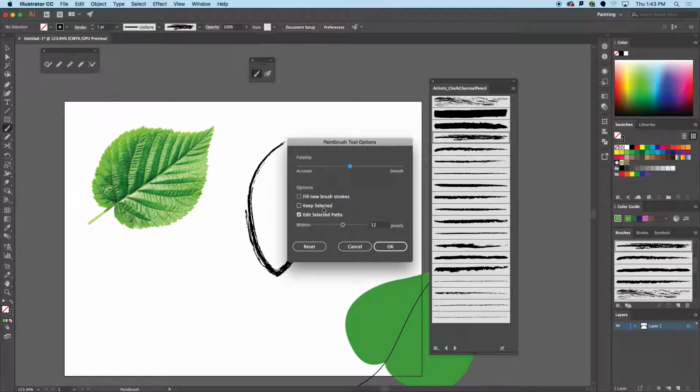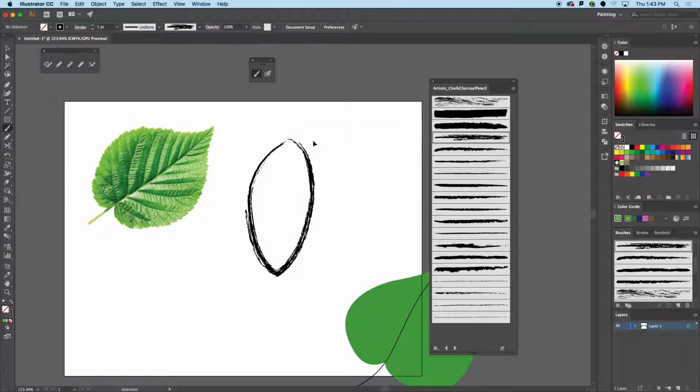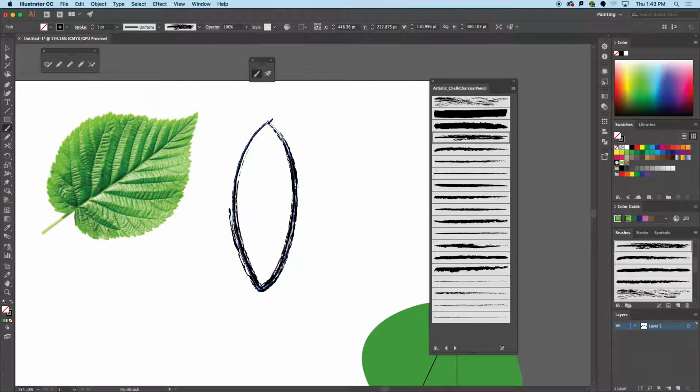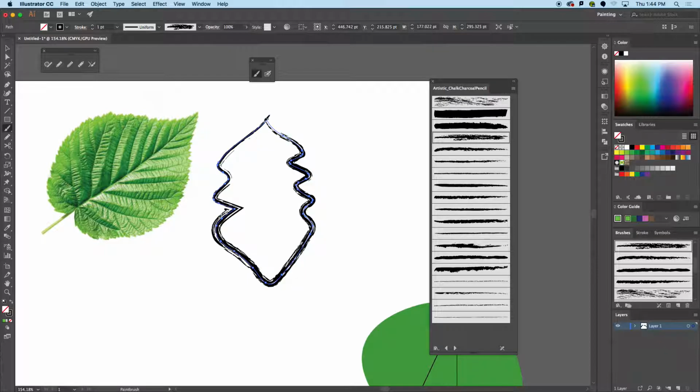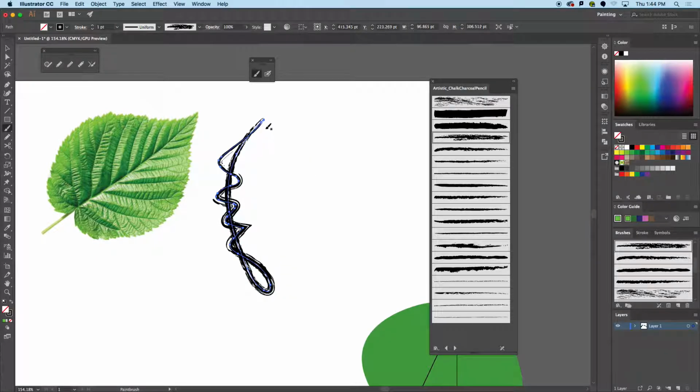You can change the fidelity. You can set it up to fill new brush strokes. Keep selected. I would turn on keep selected, because the brush tool has the same kind of effect. When you finish with a line and you don't like it, let's say you want to make it a little bit wider, you can change your line anytime. So it's never ending. You can keep adding to it, or you can just make it flat.